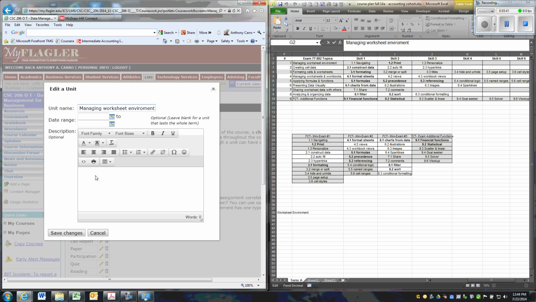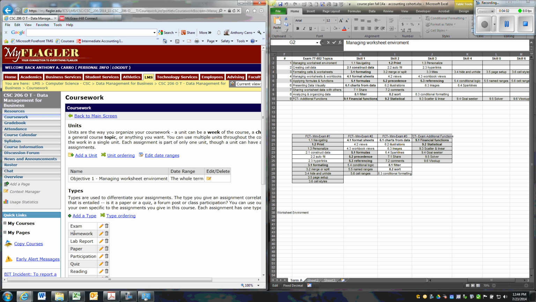I am not going to put a description. I believe the syllabus and course plan and textbook lays that all out. Don't want to be redundant. I'm not going to set any date ranges because I don't want to tie myself down to a specific date for the presentation of material. I believe plans have to be flexible. So I'm going to simply save that, and I will have created my first unit.